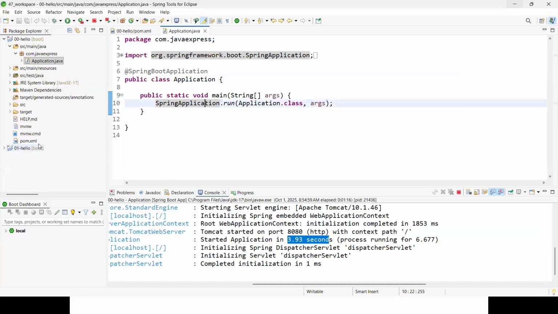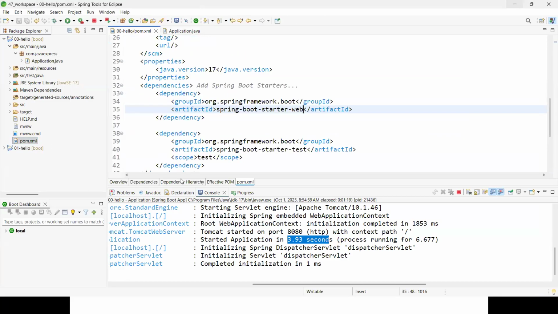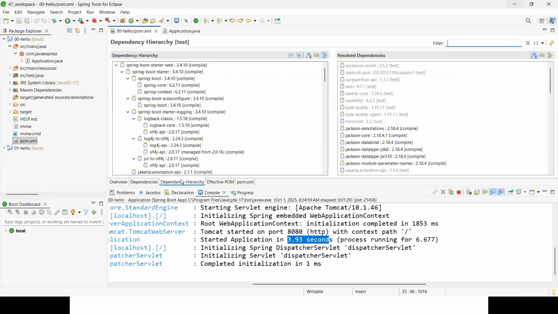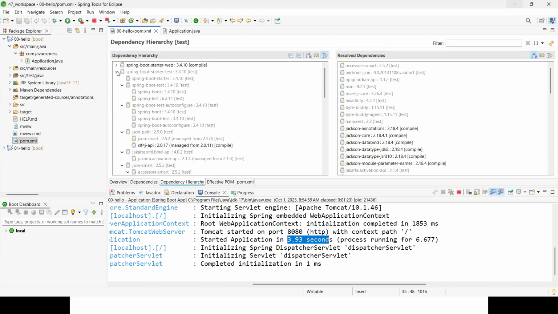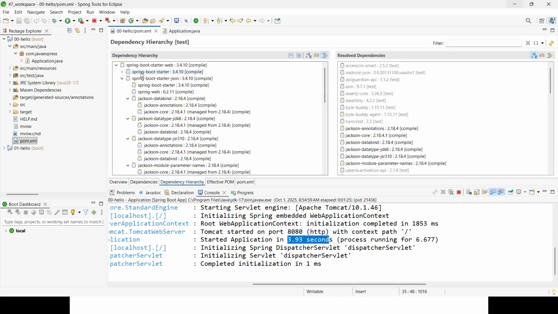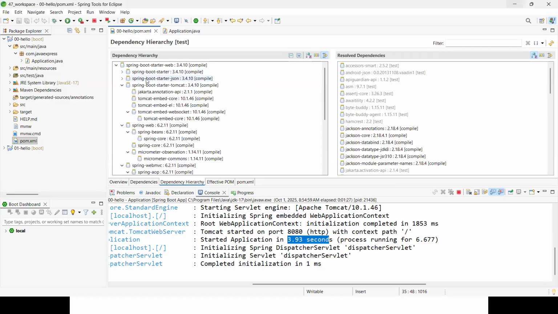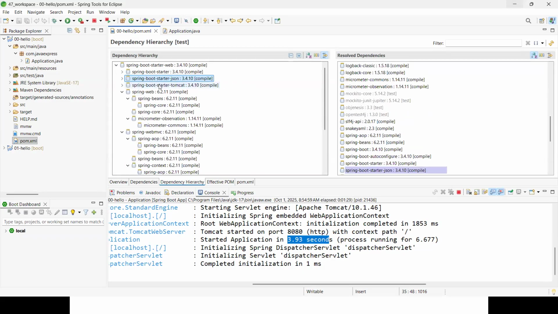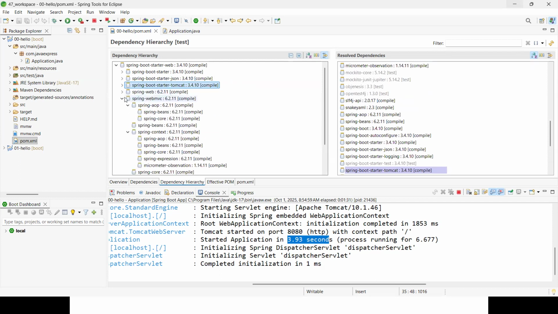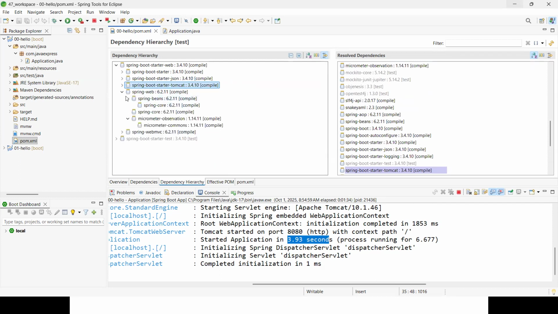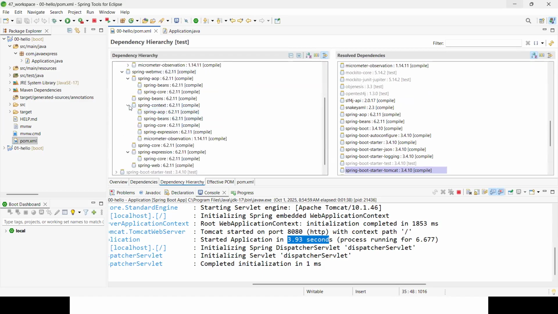Now, if you click on pom.xml again, click on dependency hierarchy and see here: Spring Boot starter, Spring Boot starter JSON, Spring Boot starter Tomcat, Spring Web, WebMVC, and inside Spring Web, Spring Beans, Spring Core, and inside WebMVC we have Spring Context. See, these are all manually we should add to run your application as a web application in Spring.